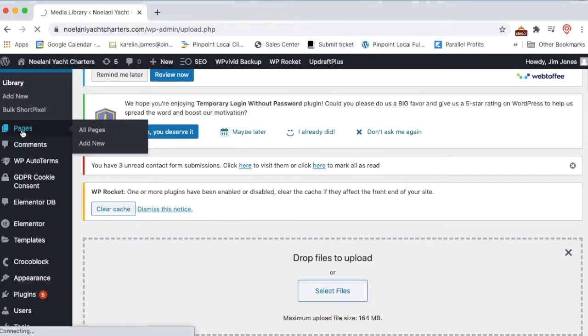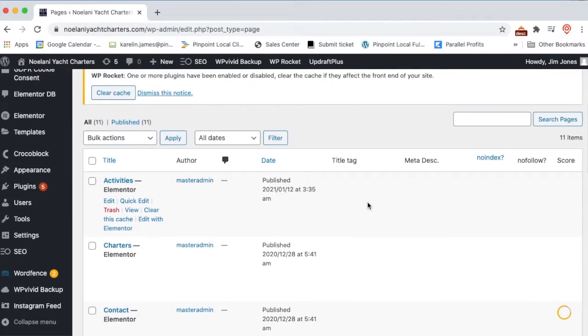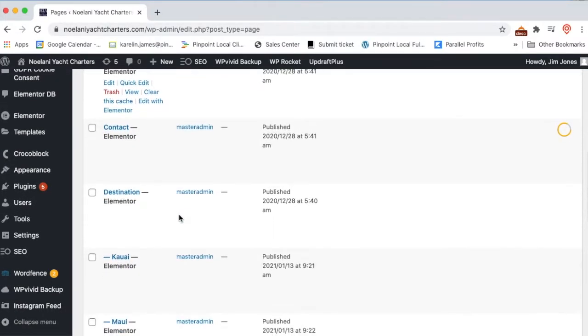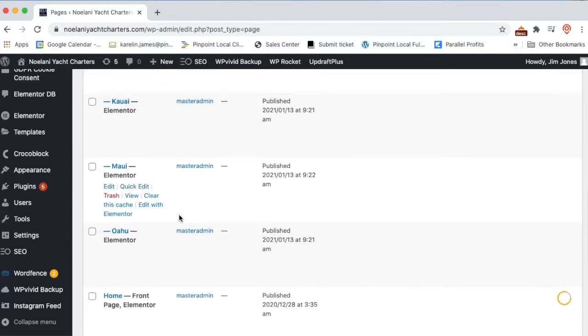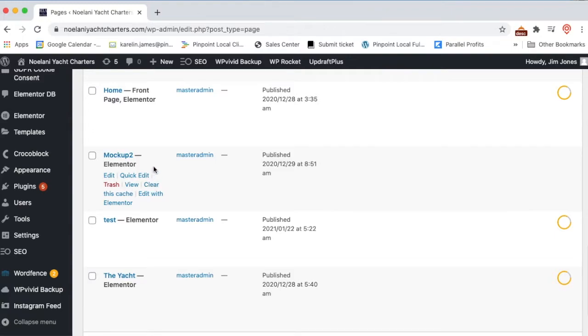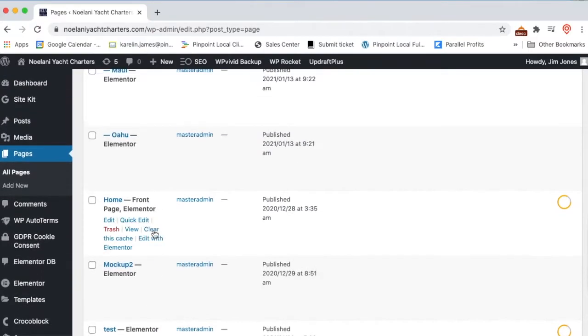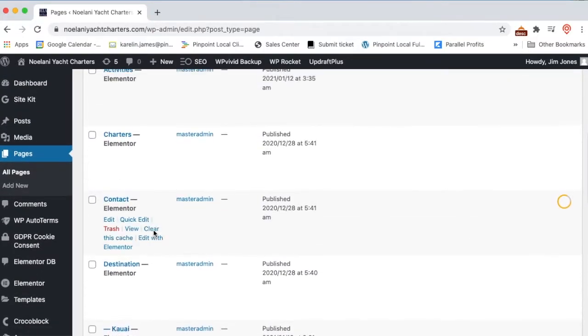Now pages, these are the pages of the website. And so here we've got the activities page, charters, contact, destination, Kauai, Maui, Oahu, your home page. That mock-up is for the original when we were giving you two choices. So this is an unused page right now. It's not on the public side as well. And then the yacht page. So if you ever want to make changes to these pages, this is where you'll come.